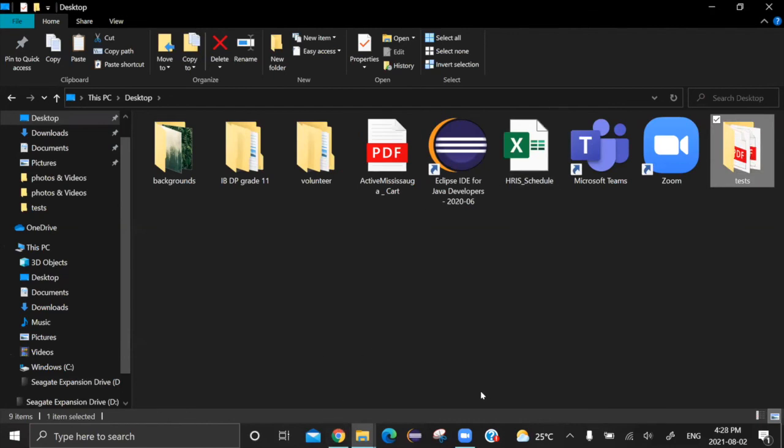It's pretty much like the folders on your computer. It's the same thing. You just have to insert your hard drive and take it out. And this concludes our presentation today.